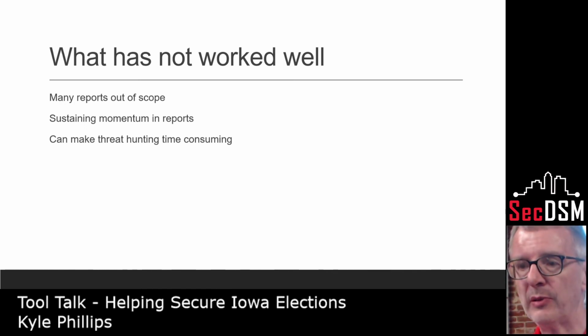Sustaining momentum in the reporting. Our program, when we started, was what was considered a private program. So the only security researchers who could participate were those who were associated with Bug Crowd and were invited to participate. Again, we had the 24 vulnerabilities that were found. I think 9 of those were found in the first week or two of the program.